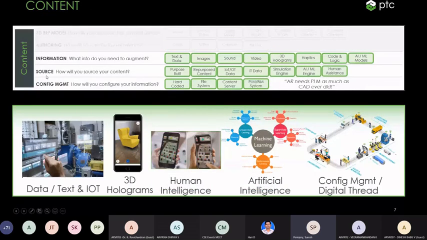Next comes the information. So what info do you need to augment?